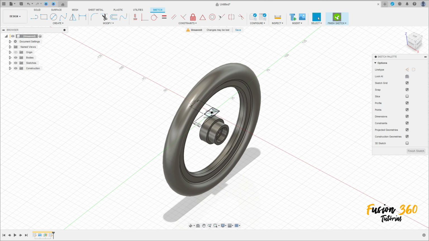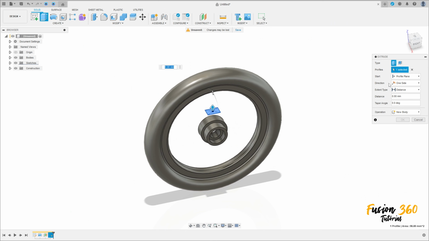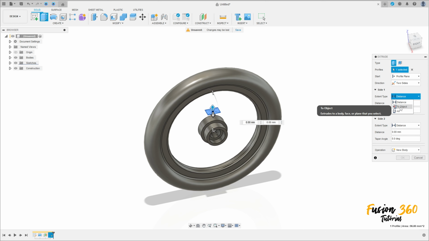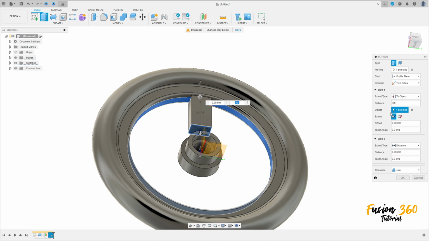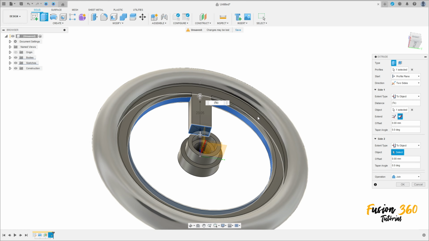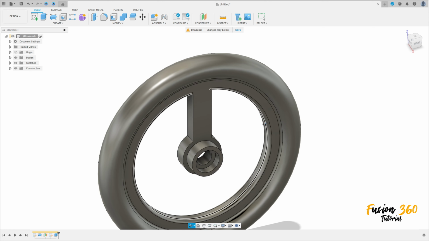Finish the sketch. Go to Extrude, select this profile here, the direction two sides, the extent type to object, select this object here, the extend adjacent face. Make the same on the other side to object. The object here is this object, the extend adjacent face. Operation join, press OK. We have this.